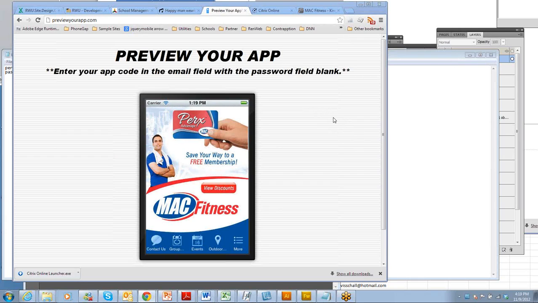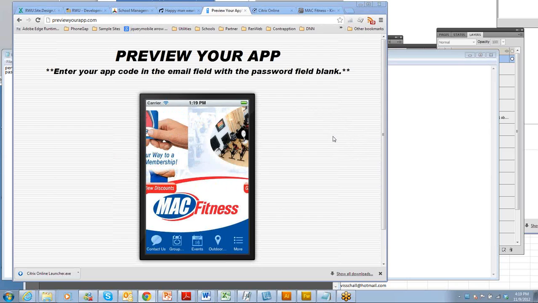All right. Can you see my screen okay? I can, yep, everything looks great.